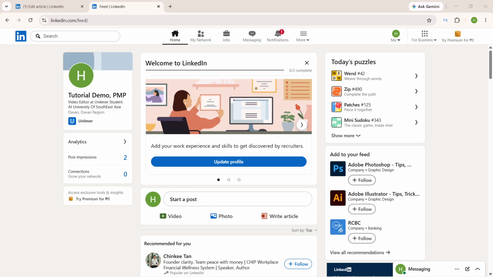To get started, open LinkedIn and go to your main feed. This is the homepage you see after logging in. Once you're there, look for your profile menu near the top of the screen and click on it. This opens the account menu where you can access your personal settings. From that drop-down menu, select Settings and Privacy.